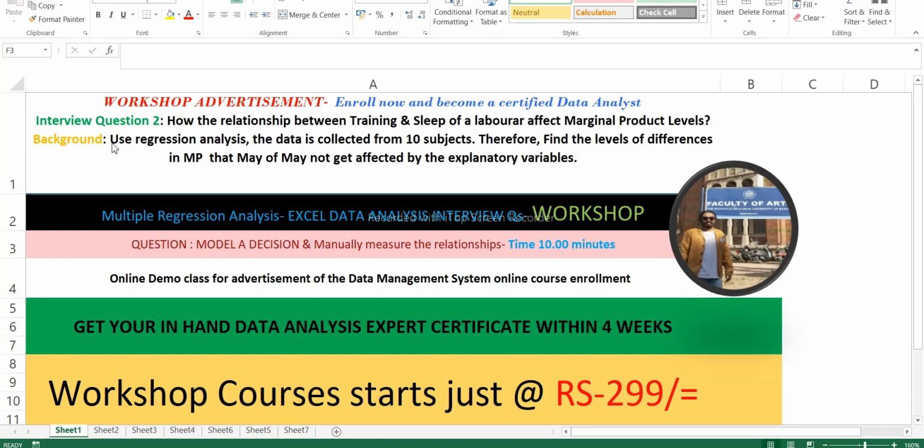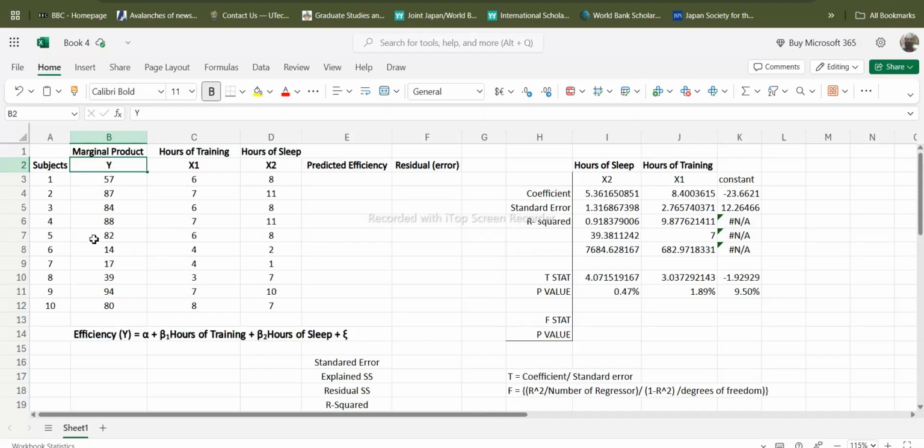Then it has also given a background that how we can go about it is to use regression analysis. The data is collected from 10 subjects. Therefore, find the levels of differences in marginal product that may or may not get affected by the explanatory variables. All right, if we just now go and see our data here. So this is the kind of data that we are provided with. We have a total of 10 subjects. We have their marginal product given. We also have data on their hours of training, that is how many hours of training they have taken, and their hours of sleep is provided in another column.